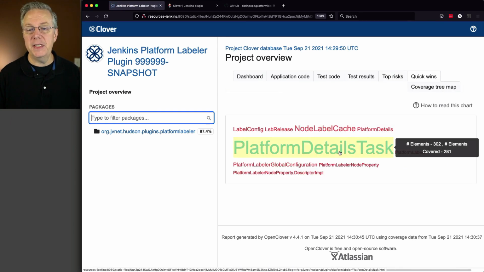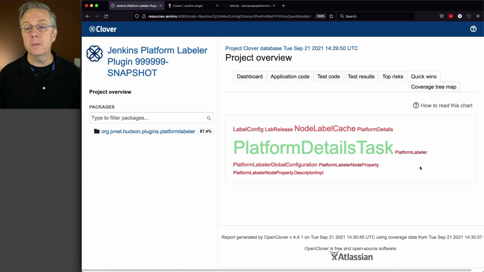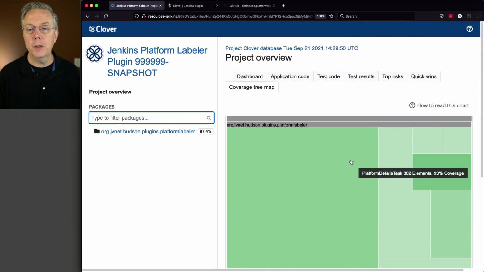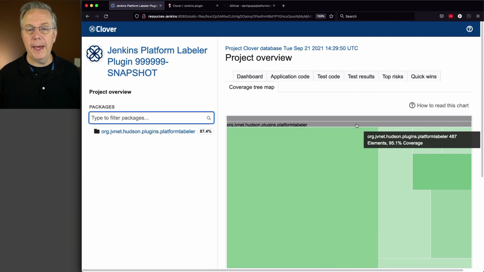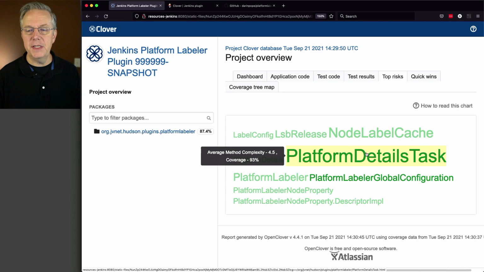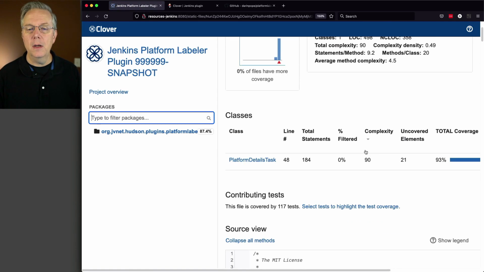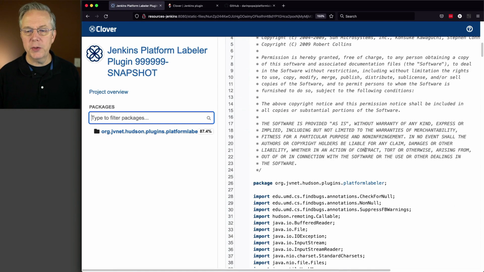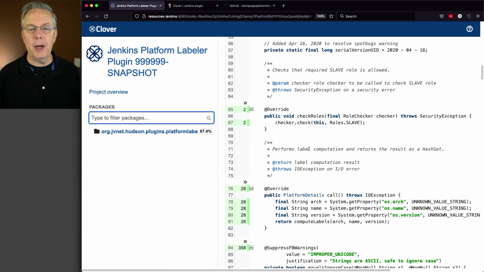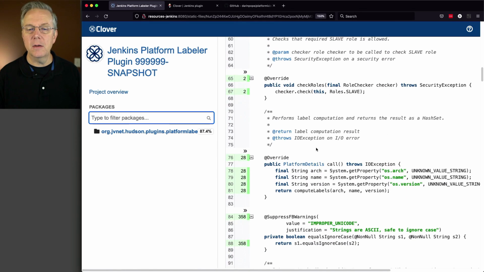Okay, platform details task. That would be a quick win to get our bad number down and our code coverage number up. We can also take a look at coverage tree, which is big blocks. Okay, let's go back over to our top risks. Let's click on platform detail task. And if we look here, the source code is here. As we scroll through it, it gives us information about what's potentially causing a problem.